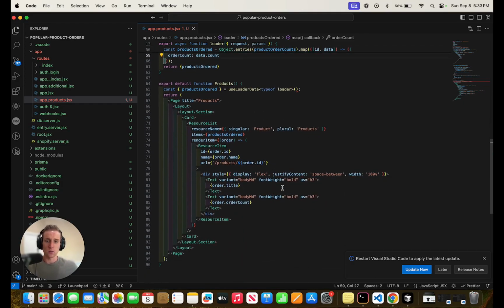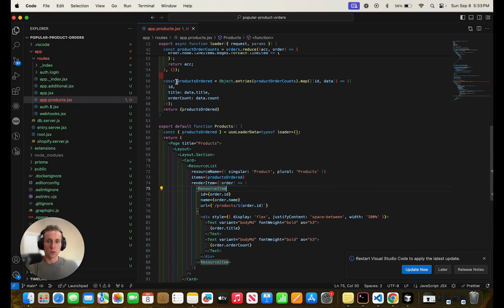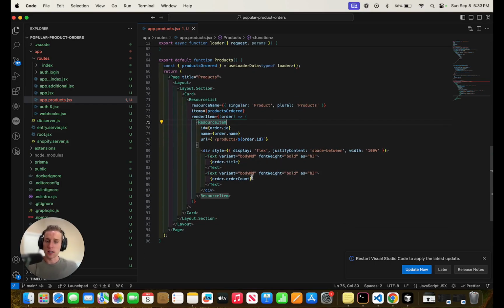Now, why do we want to do that? Well, because this resource list Polaris component expects these items to be in an array, and it just is easier to work with in that format. So we put it here where we can see we're going to have access to the ID, the title, and the order count, which is going to be the actual number of orders that that product has had.